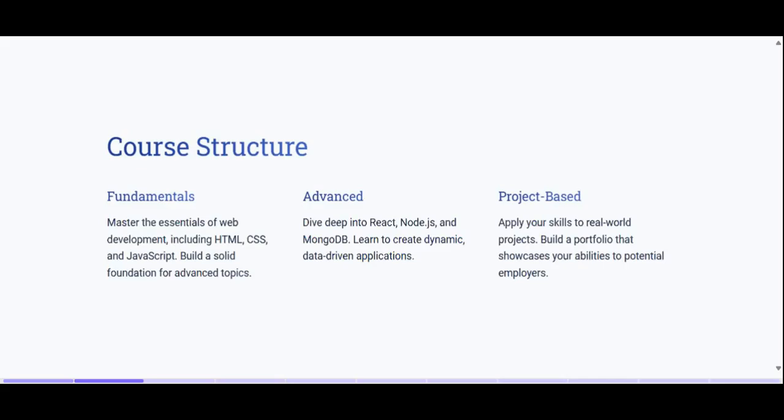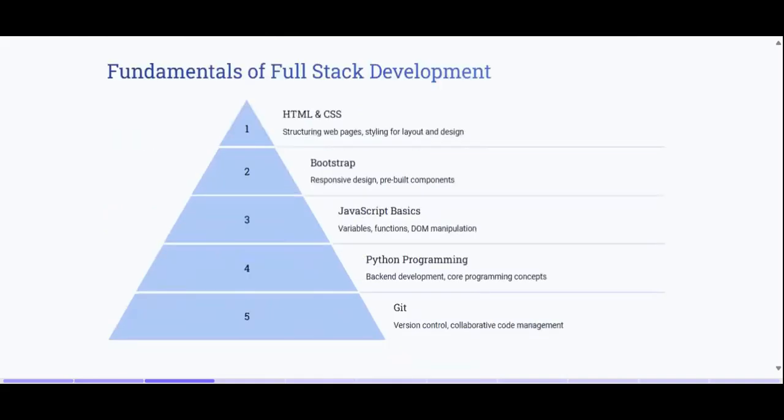With a project based curriculum, each step in your career will be linked to real world applications. For example, you will create a personal portfolio, develop APIs, and build dynamic web application projects that not only strengthen your skills but also make your portfolio stand out to future employers.